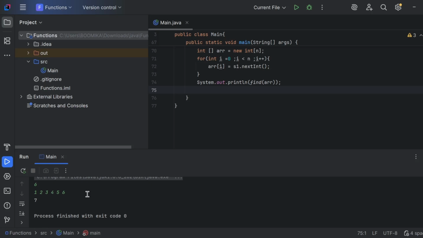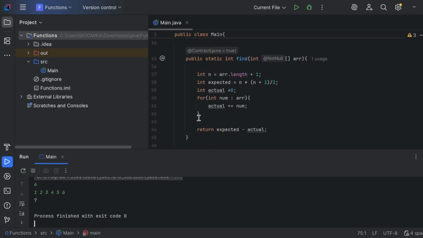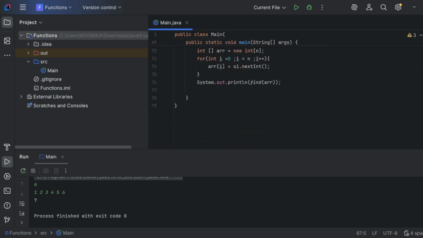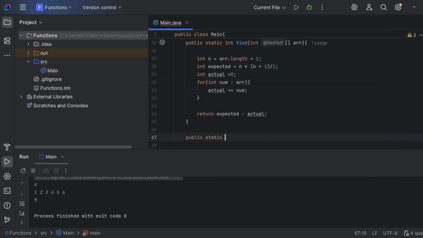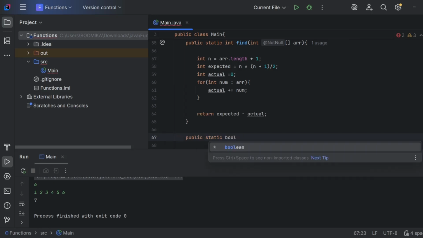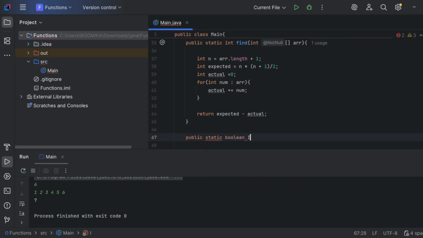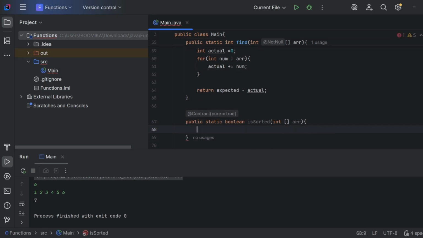So we will see one more problem, that is, checking if the array is sorted or not. For that I'll create one more method, public static boolean, because it will return true or false, isSorted, with an integer array.